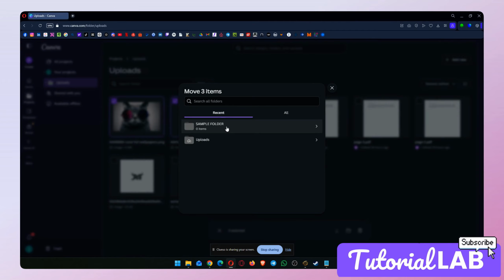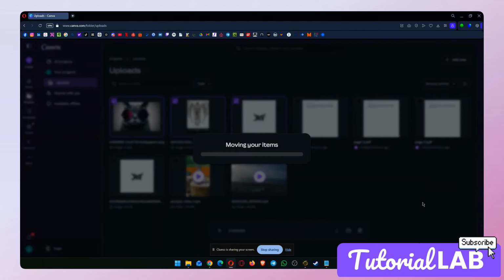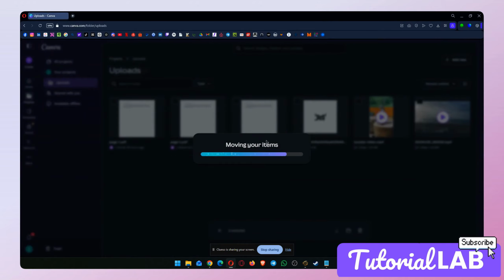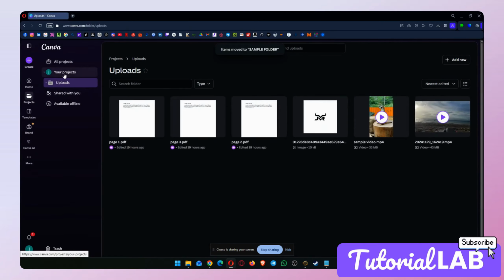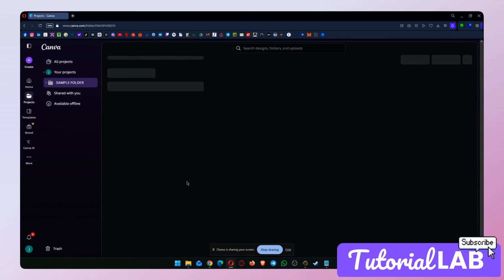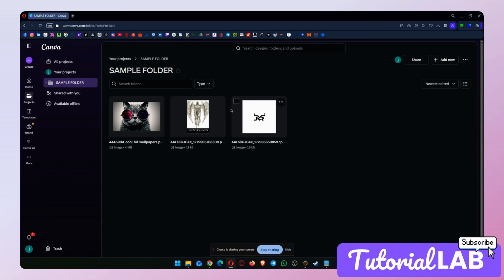For example, we will transfer these to the sample folder. Once you have selected the folder, just click Move. As you can see, it is now moving. Now, once we go back to our projects, the items are now in the sample folder. Here are our 3 projects.